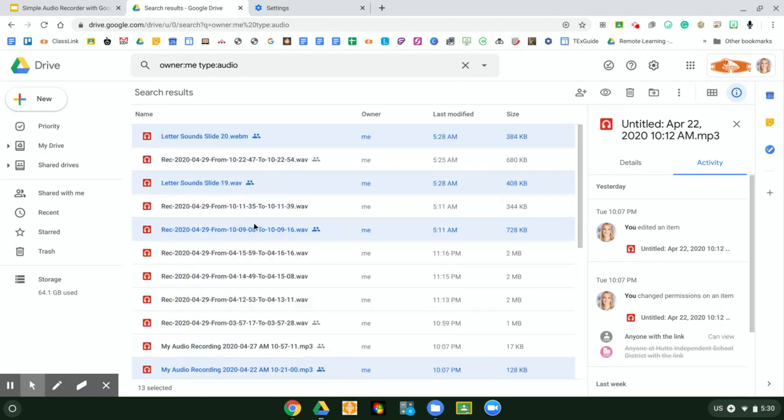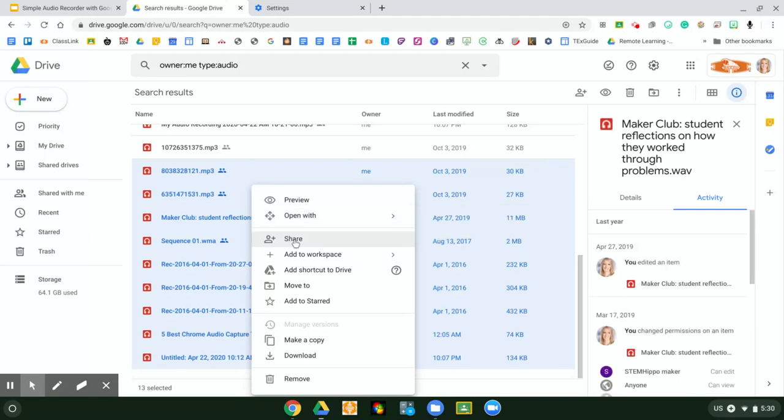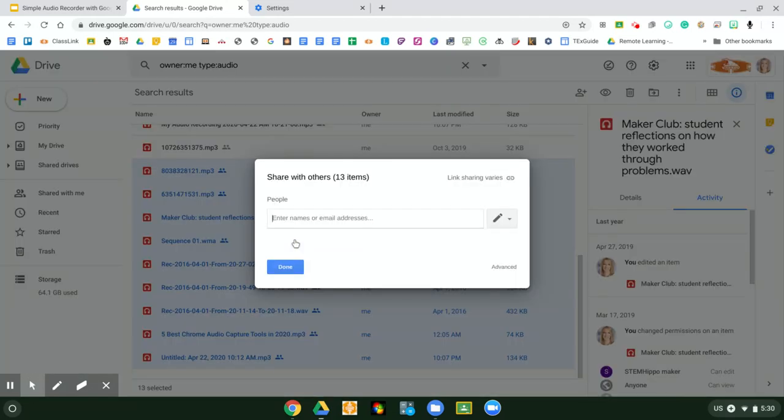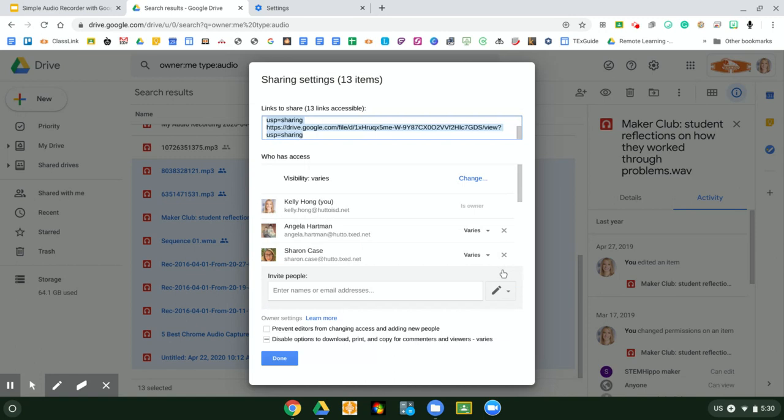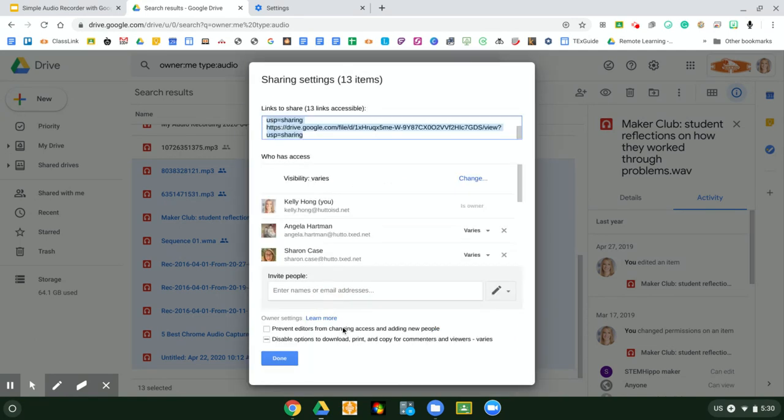But anyway, once you have a bunch of your audio files selected and you want to change the shared settings at once, you'll just right click, click share, and then if it says link sharing varies, you can click on advanced, and then where it says visibility varies, just click change, and then you can change it to on anyone with the link or on anyone at HowDoISD with the link has access. So that's how you can quickly change the shared settings.